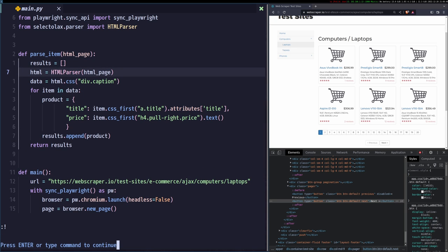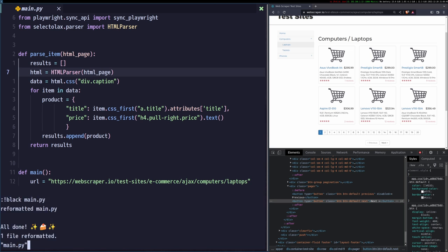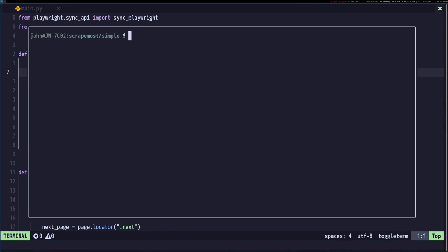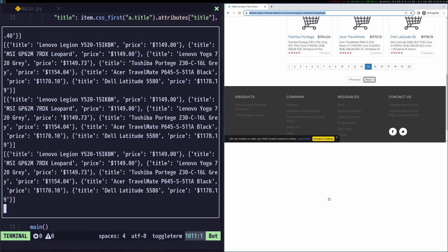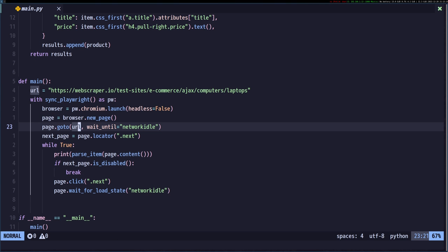Quick check through to make sure I haven't missed anything, save it, and then try to format it with black just to make it all neat and tidy. Done, super. Such a handy thing to have. So we can see all of the data flashing by, and when we get to the end, it closes because of that next page is disabled. And that's it for this one.